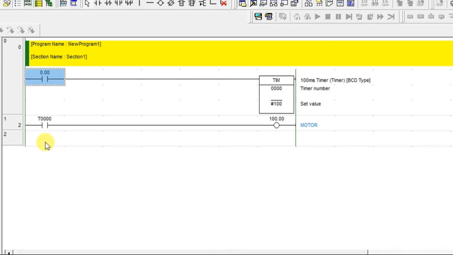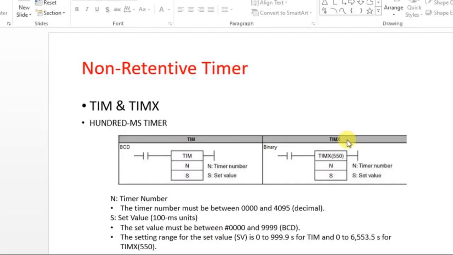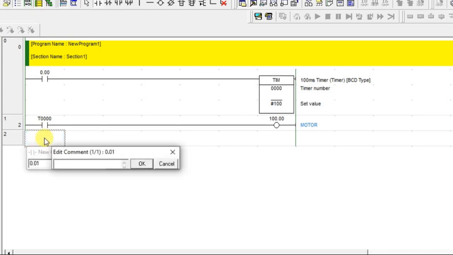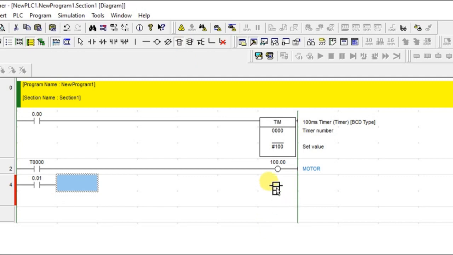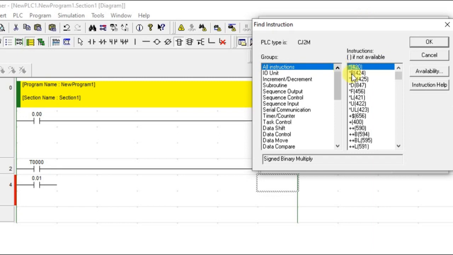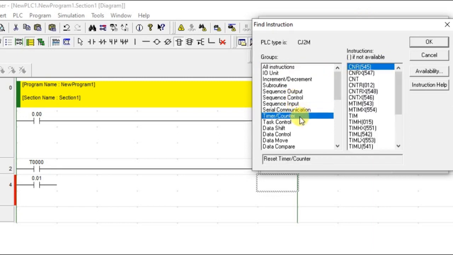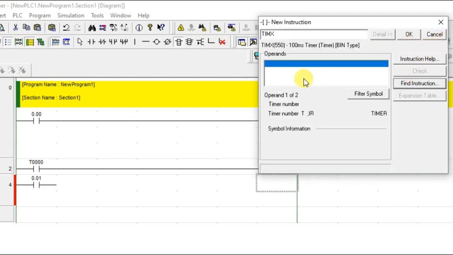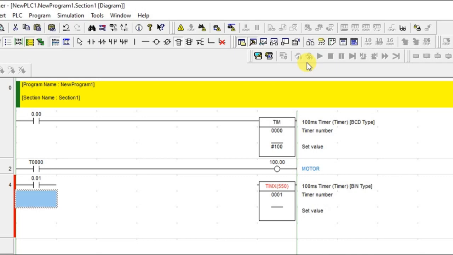So let's add one more type, which is the TIMX binary type. Let's see that also. So I'm going to have one more input here, 0.01, and let's take TIMX. So go to detail. If you know the short name of that, you can choose it, else go for this. Get help from this, no issues. You can go for TIMX. Where is it? Here it is. So this X means it is a binary type timer. It works the same, but how the value is taken is different.